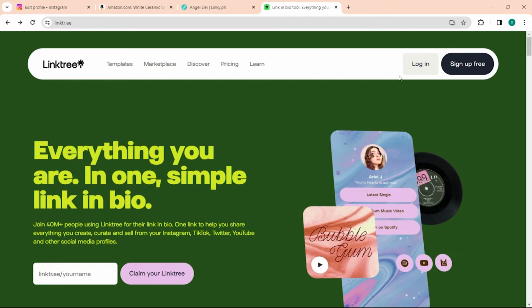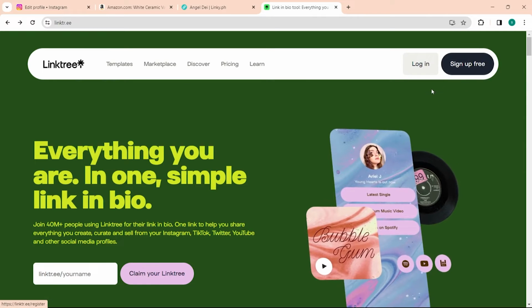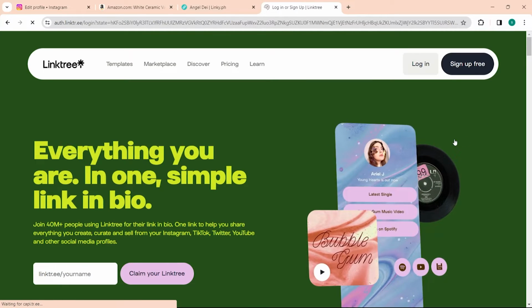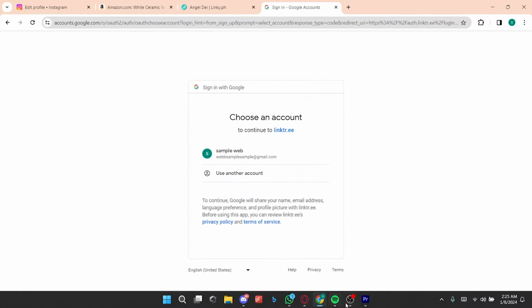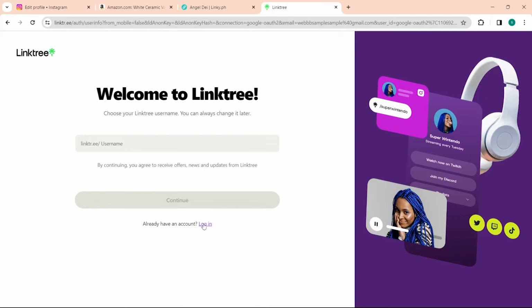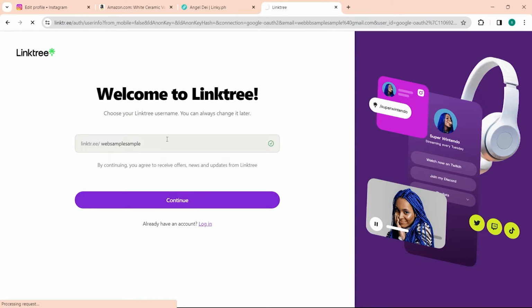Go to linktree.com, make sure that you are logged in. If you don't have an account yet, you can sign up for free and then input your Linktree name. So just type that in and then your username. After your username, here are some plans that you can choose from.